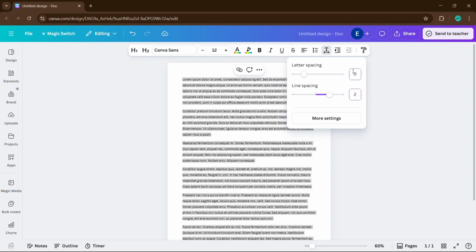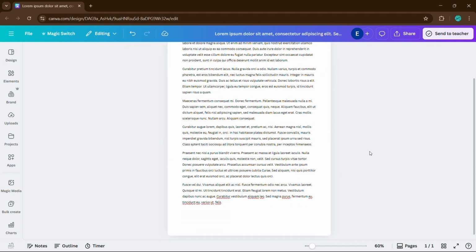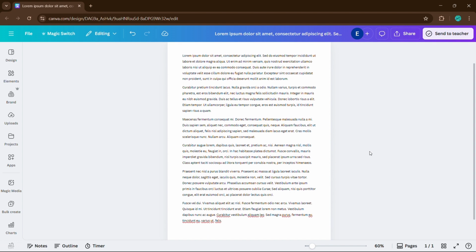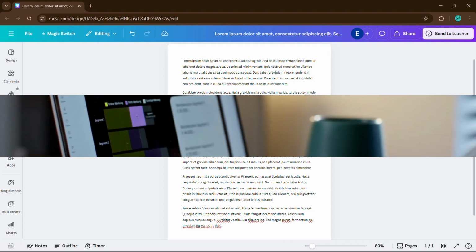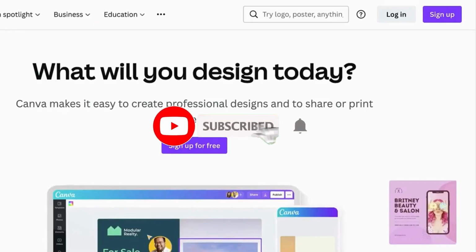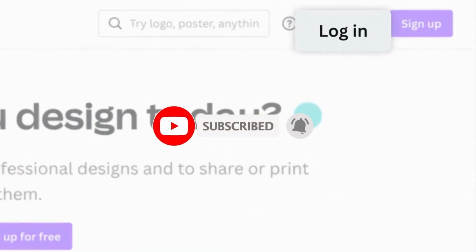You can also fine-tune the letter spacing to make your text look cleaner or more compact depending on your style. From here, you can keep adjusting until your document looks exactly the way you want, perfect for essays, guides, PDFs, or any professional content.